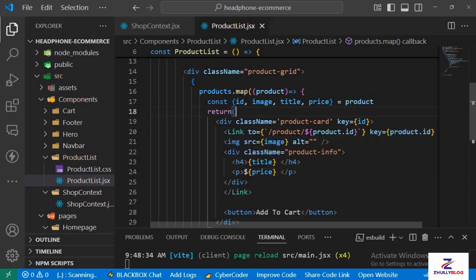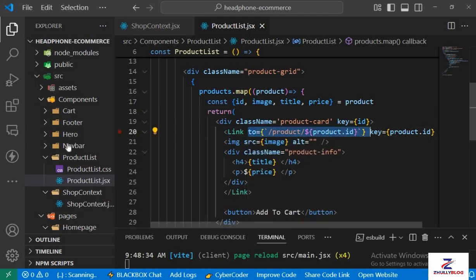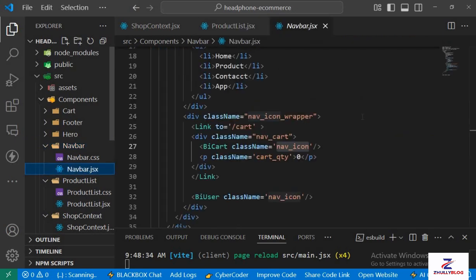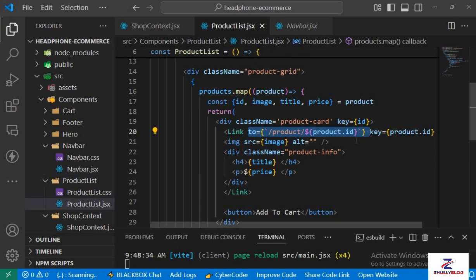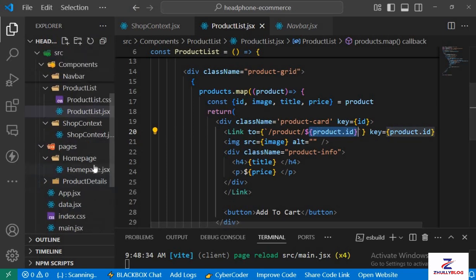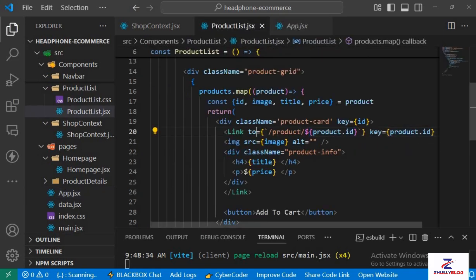Okay, so if you notice, the path here is a bit different from the paths that we had in the navigation bar while we're creating the link to the cart page. So the path here has a dynamic part because we want to access a product based on their ID. In our app.jsx as well, we've done that here. We set the path for products and ID. So that is why we have these paths like this.